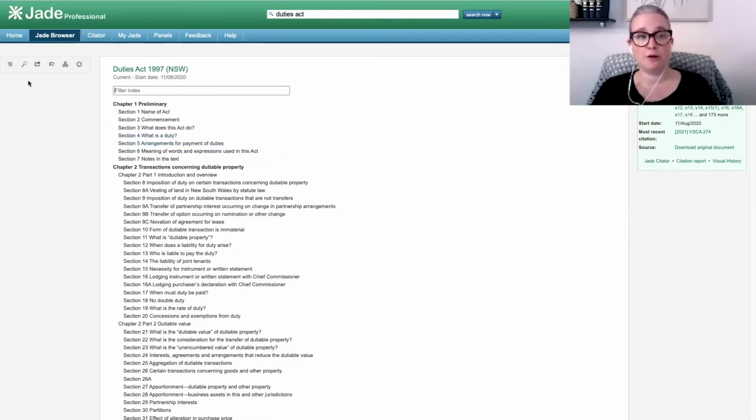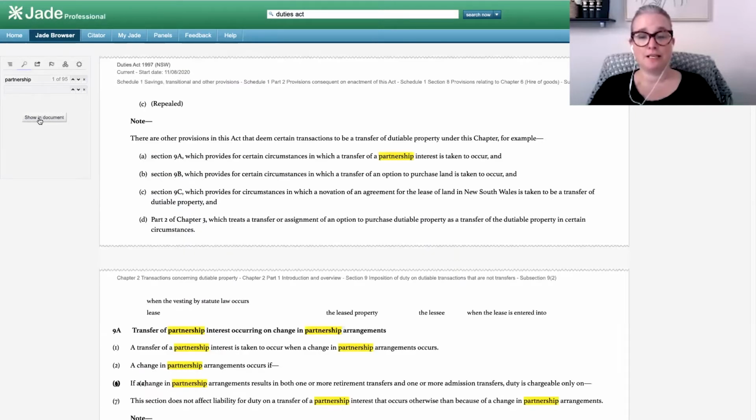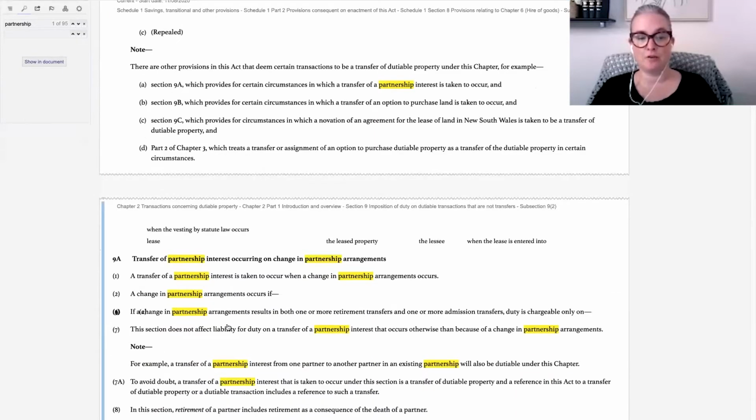If I wanted to do a full text search of the legislation for the word partnership, I can type the keyword using the find tool here, the magnifying glass. And then I can see there are 95 instances of partnership. So I can use my up and down arrows to navigate my way to each instance where that term appears. But with JADE Professional, by clicking on the focus match button, I can immediately shrink the document, if you like, so that I'm only viewing the relevant provisions which contain the word partnership.